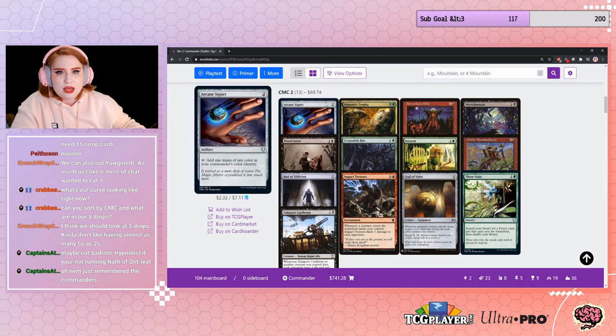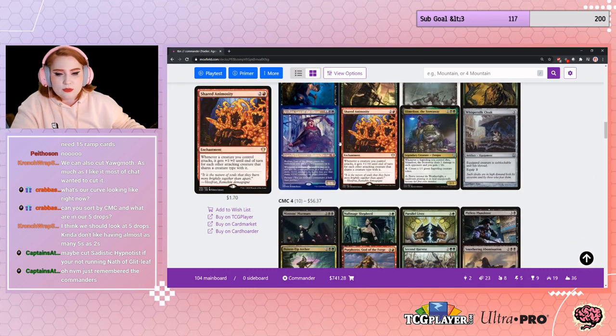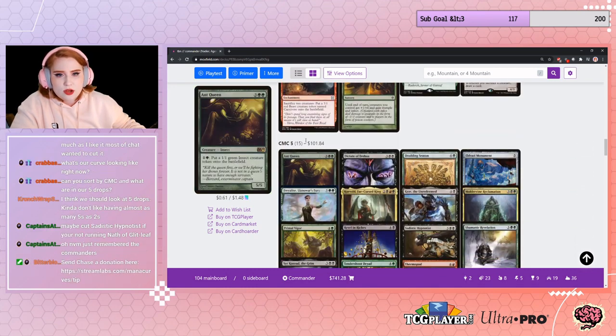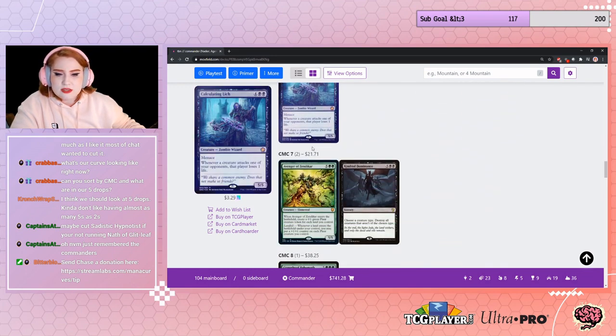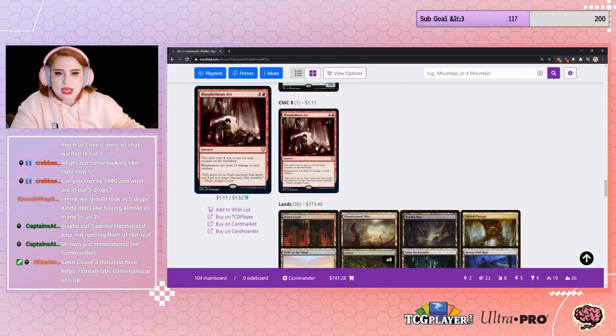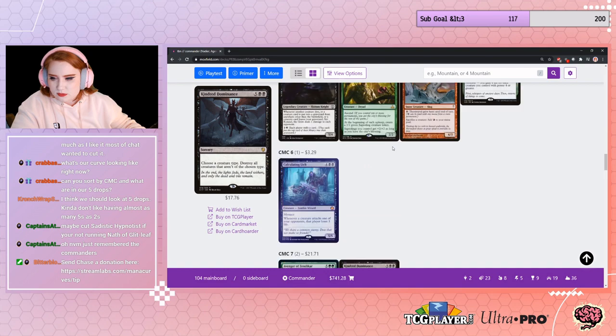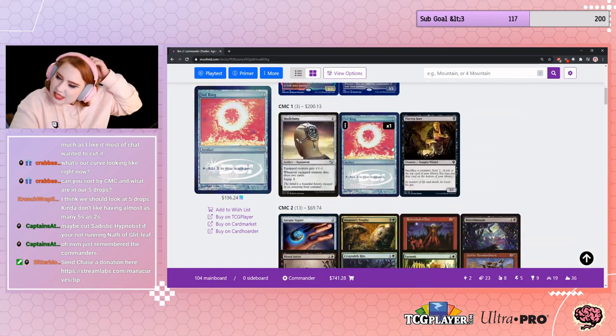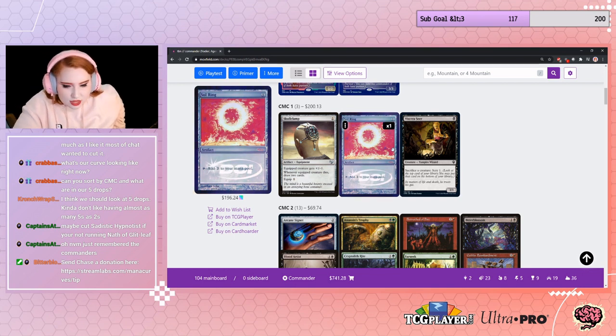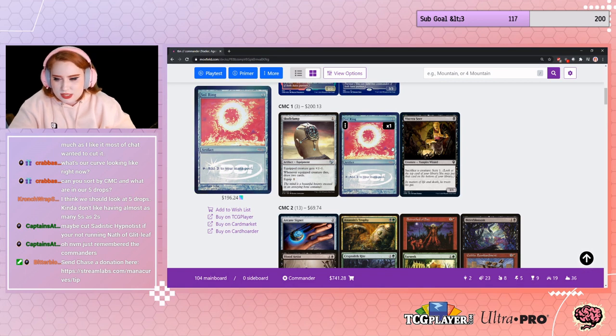We have 13 at 2, 20 at 3, 10 at 4. We have 15 at 5. 1 at 6, 2 at 7, 1 at 8, 1 at 9. So this is where we're at. We only have 4 more cuts to make. I feel like we can do this. So hear me out.